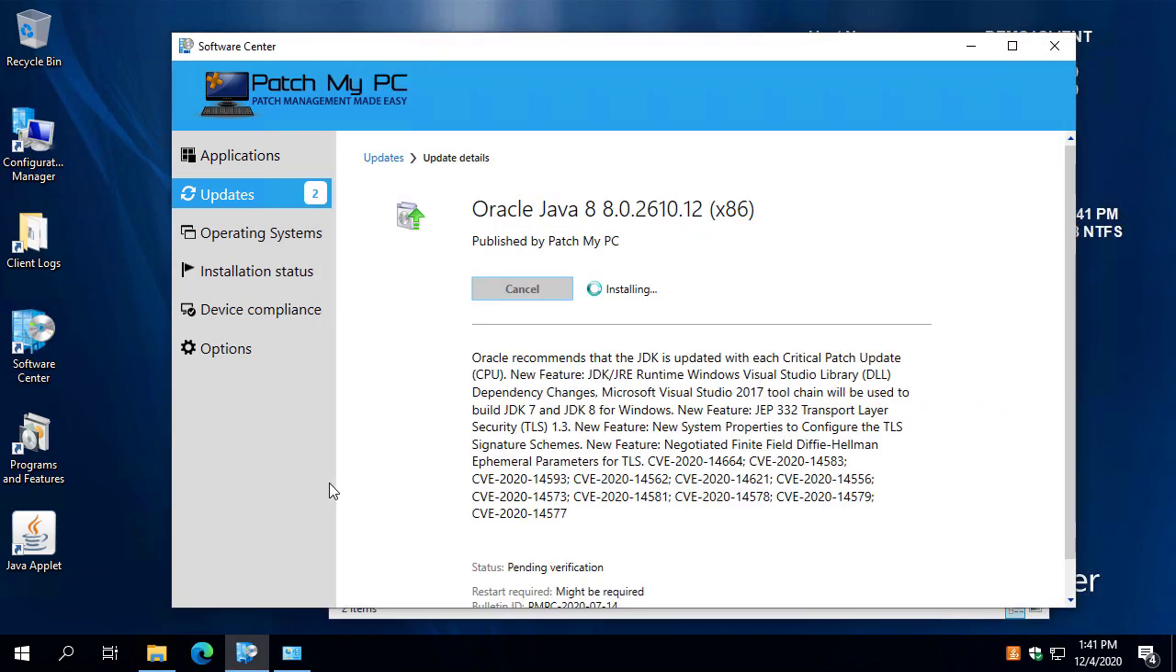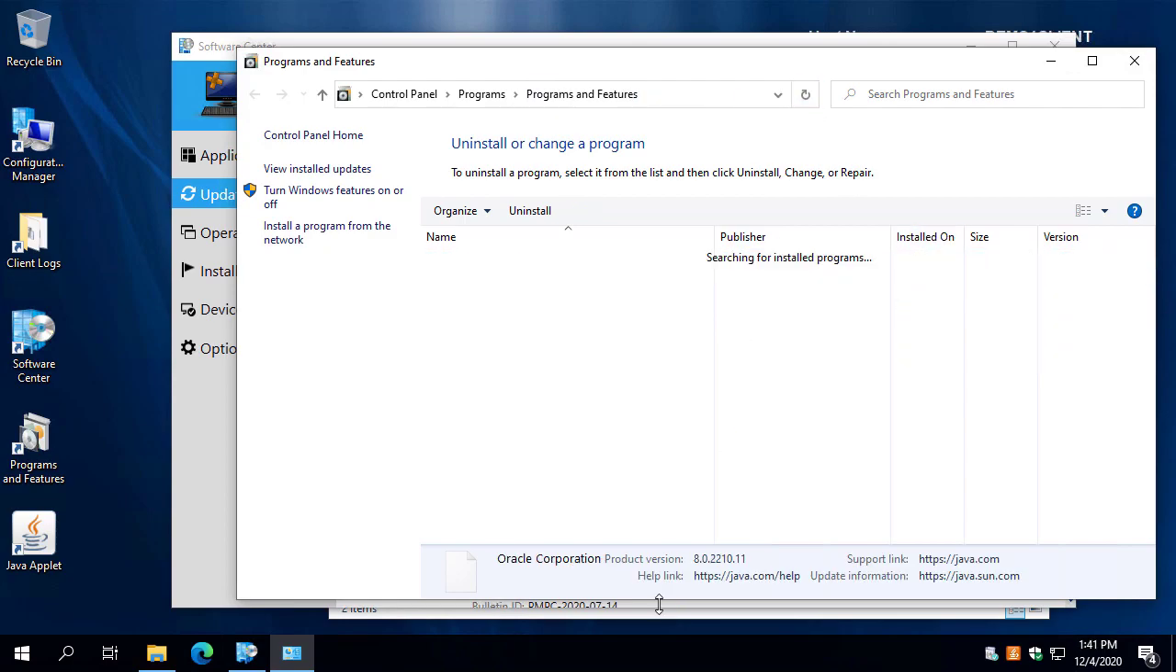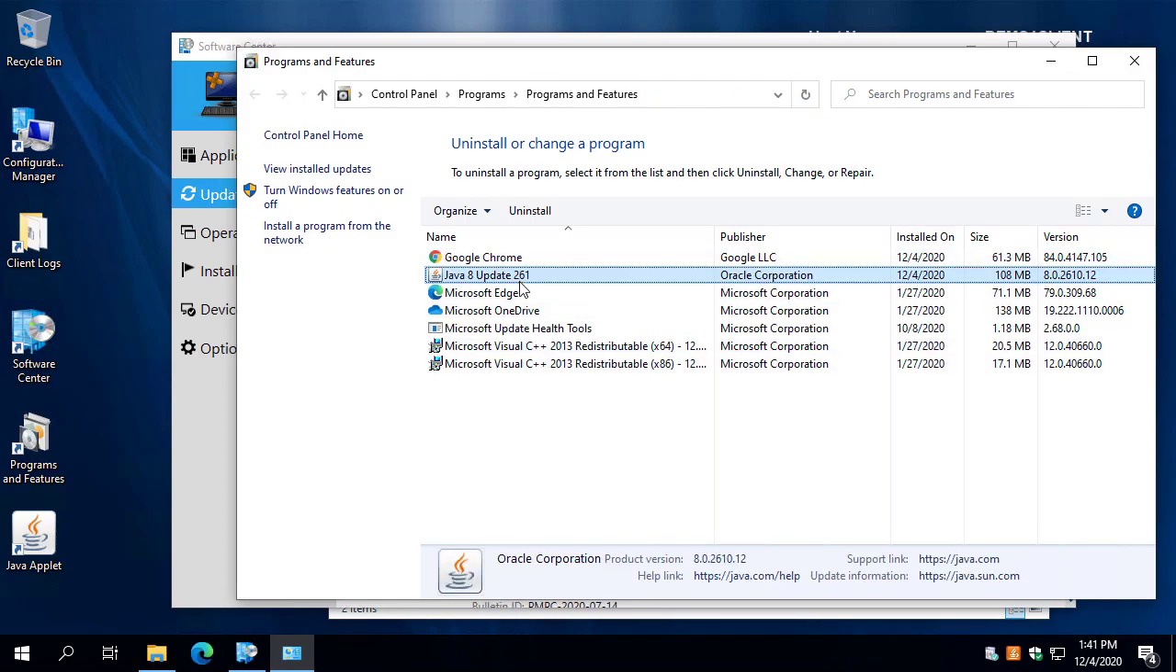Go. There we go, and now that's up to date. So if we refresh now, we should see Chrome was at 77, Java was at update 221. If we refresh, we can see that Java went to 261, and now we're at 84 for Chrome. So that just happened just like any other Windows updates.